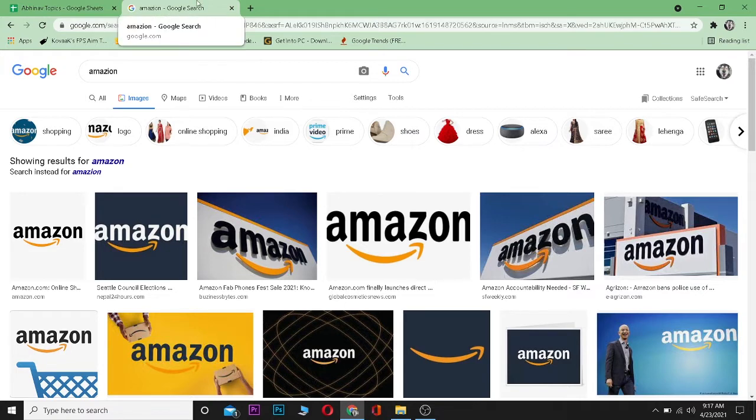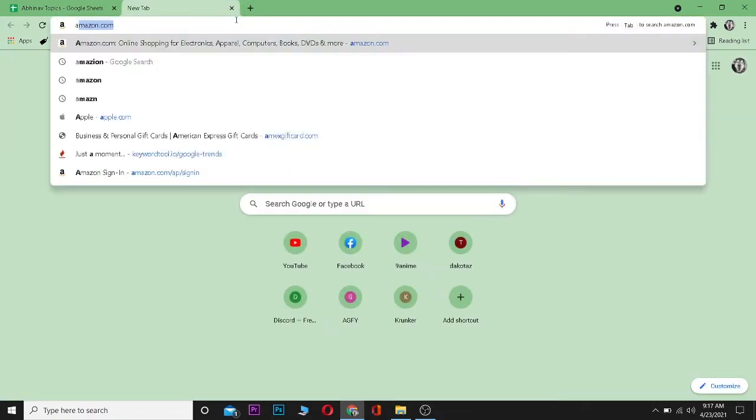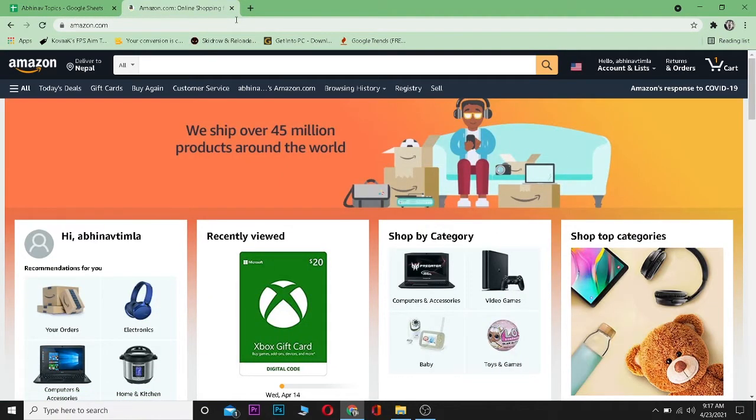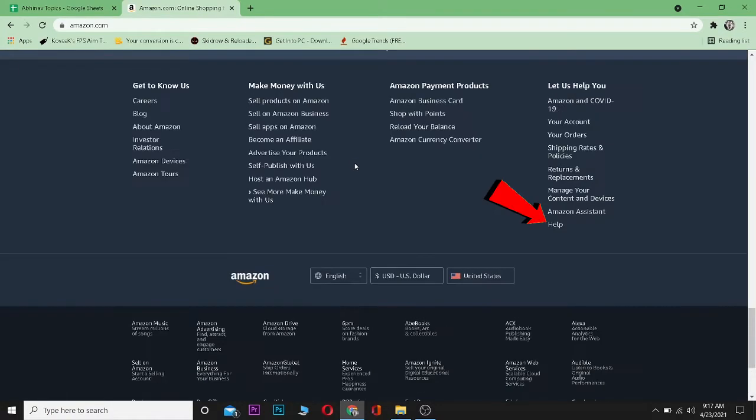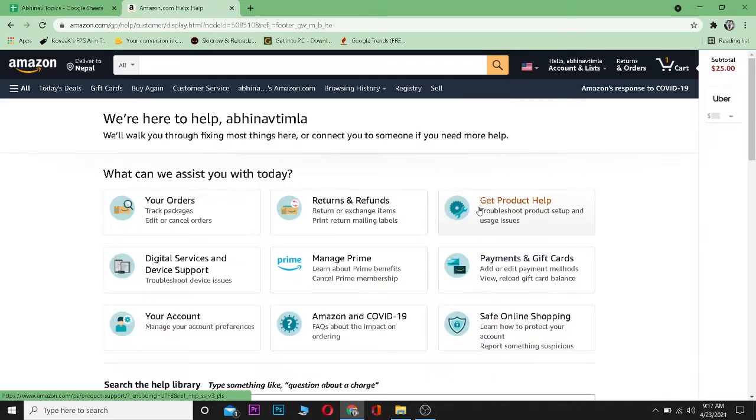So first go to your web browser and type amazon.com. I'm gonna do that, and this web page is gonna open up, and after this web page opens up, scroll down at last until you see this button called help. And after you see this button help, click on it. Then it's gonna take you to this page.